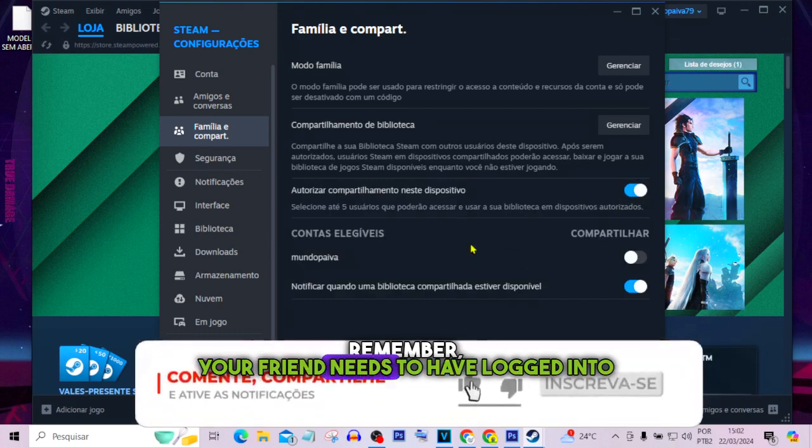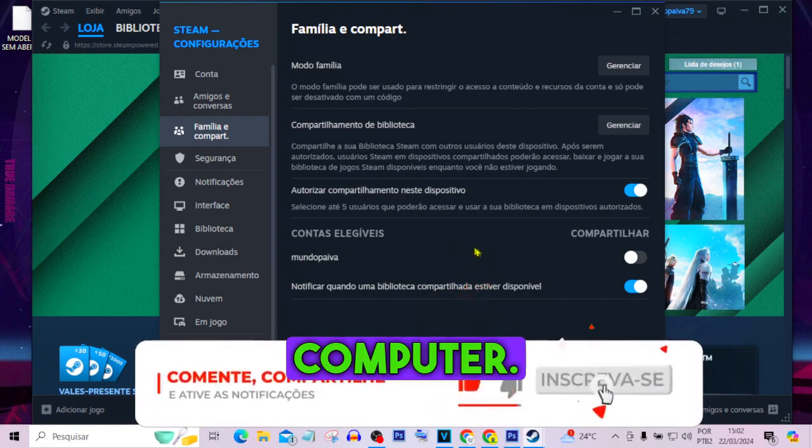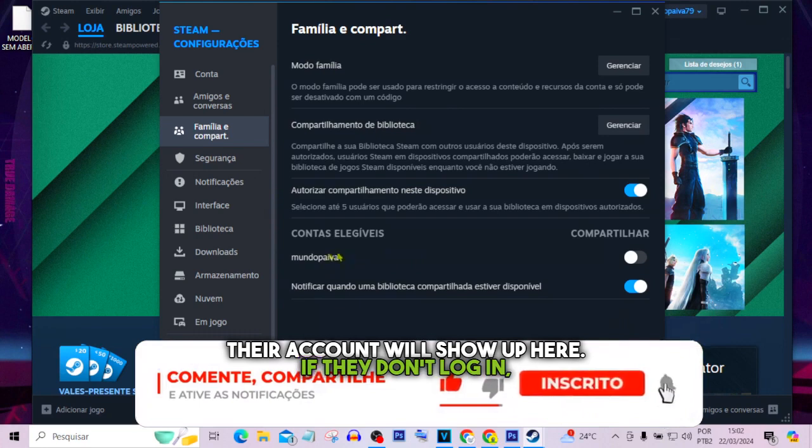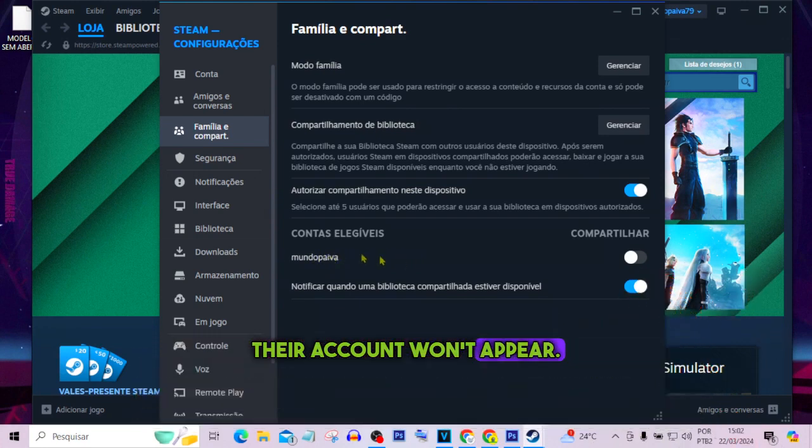Remember, your friend needs to have logged into the Steam app on your computer. Their account will show up here. If they don't log in, their account won't appear. So you'll just click on Share.